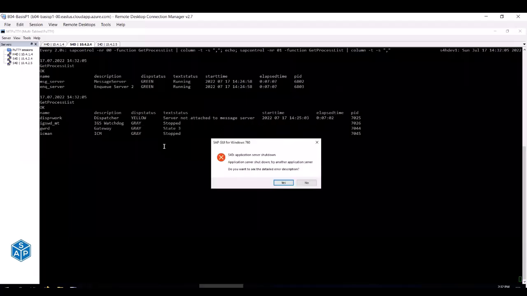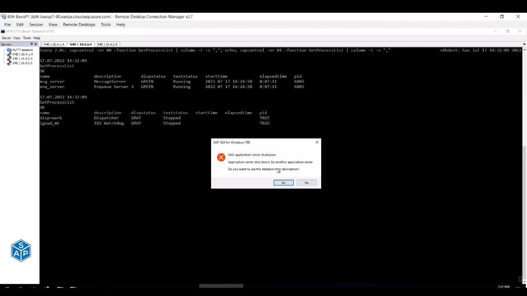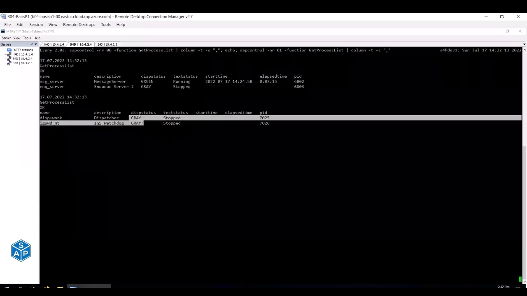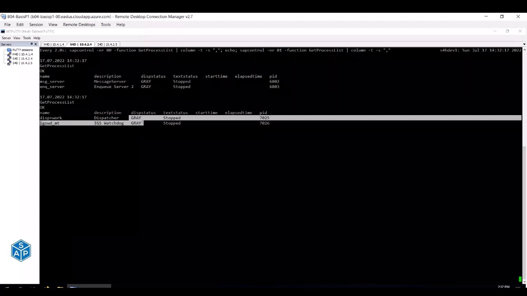Can you see the application server has gone down? SAP has gone down. I can see the error window over here, SAP GUI. And now you can see it has brought down your additional application server. Sorry, primary application server.